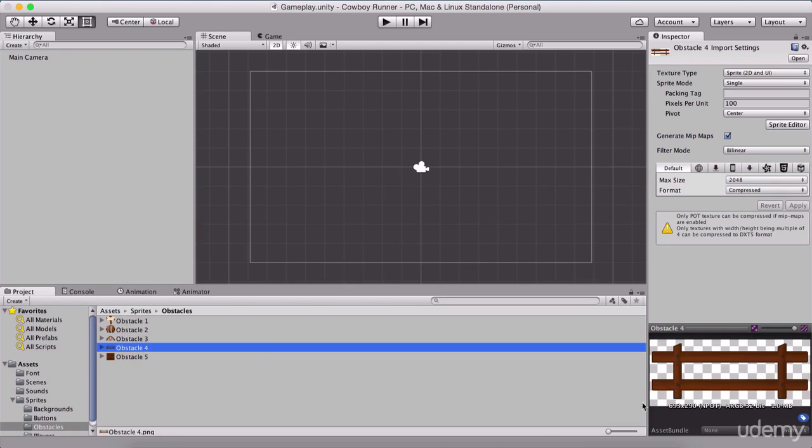For our obstacle 4, we see that the width is 693 by 290. So the closer number, better, would be to choose 1024, because that way our sprite is going to look better in our game. It's not going to be pixelated or anything. Again, uncheck Generate Mip Maps, set the max size to 1024, true color, and hit apply.